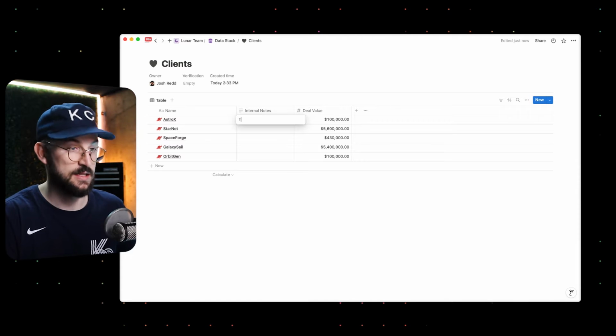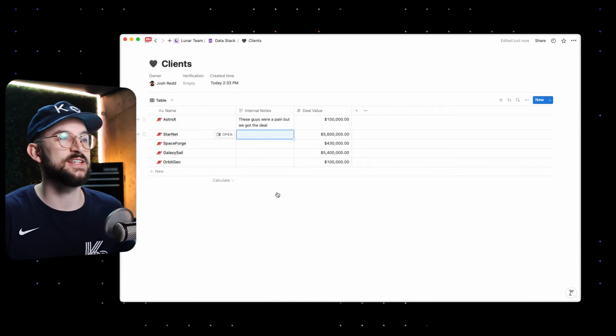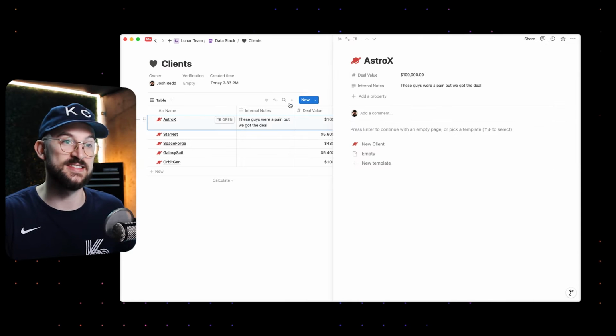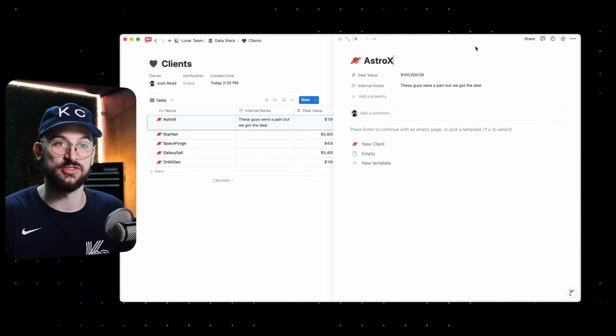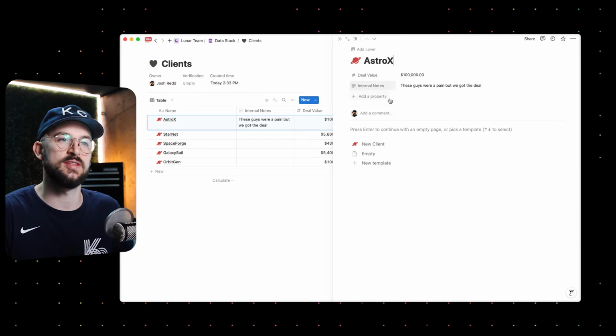And we said, these guys were a pain, but we got the deal. Obviously, you don't want somebody from AstroX, if you're sharing just this AstroX page, you don't want to share just this AstroX page with the client, because then they can see all of the internal nodes.